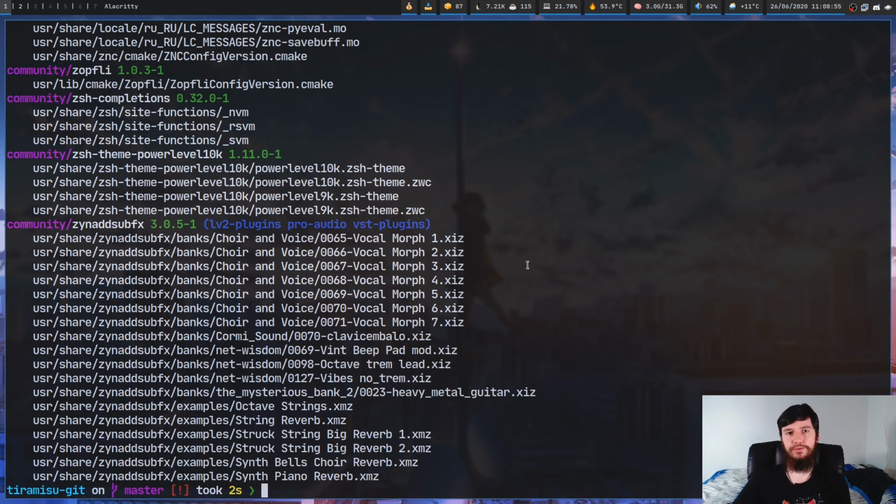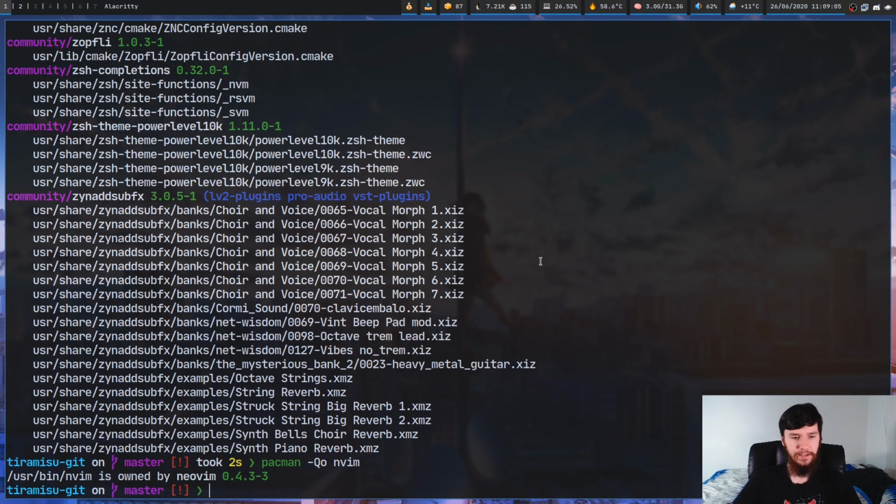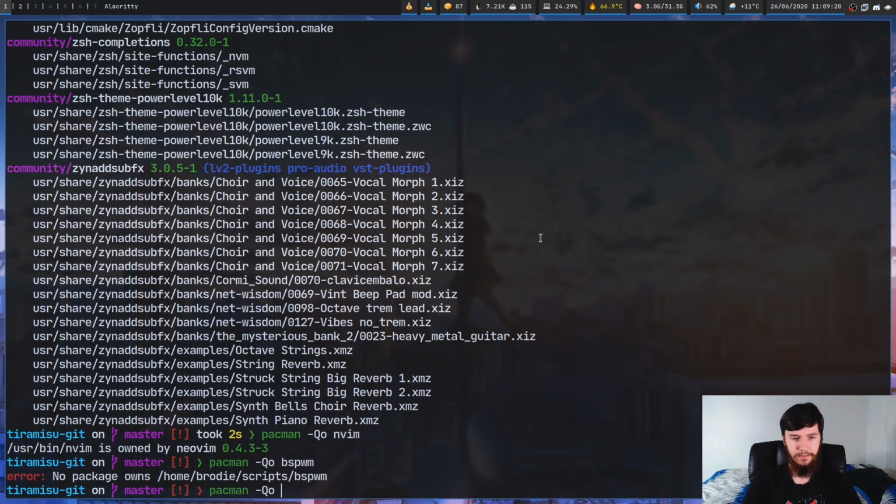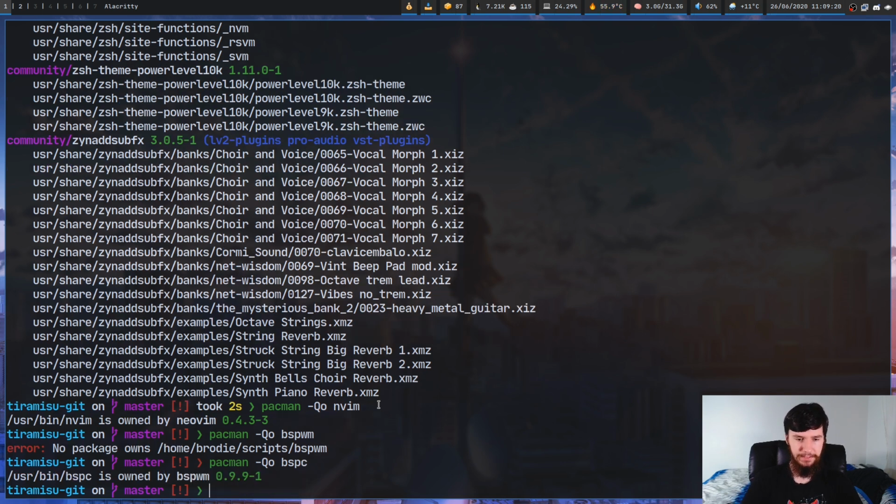And if you just want to do the regular F search, but only on locally installed packages, what you can do is pacman -Qo, and then let's look at something like nvim. As we can see, nvim is owned by the neovim package. Or we could do something like bspwm. That's trying to do it on my folder called bspwm. Okay, my bad. bspc. Let's do it like that. So, as we can see, bspc is owned by bspwm.